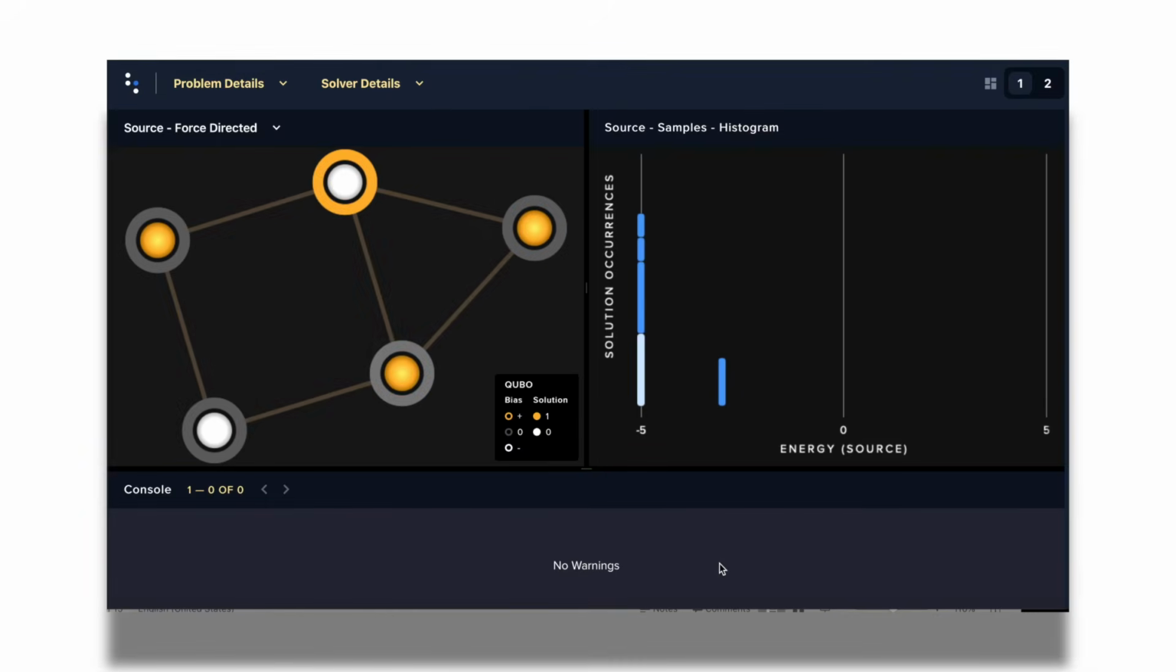When we run the code, we use the same commands as we did before. This time, though, we get a web browser pop-up with the problem inspector. On the left, we see our 5-variable logical, or source, problem. On the right is our histogram of samples sorted by problem energy.